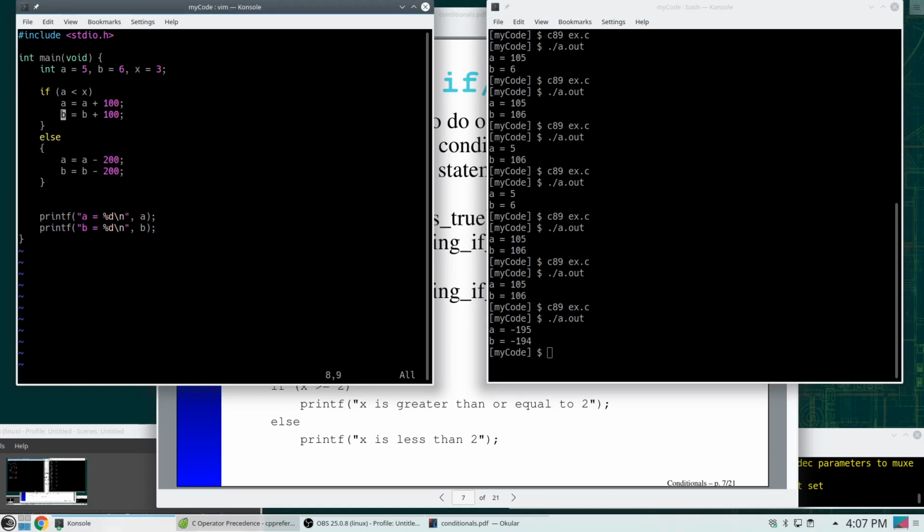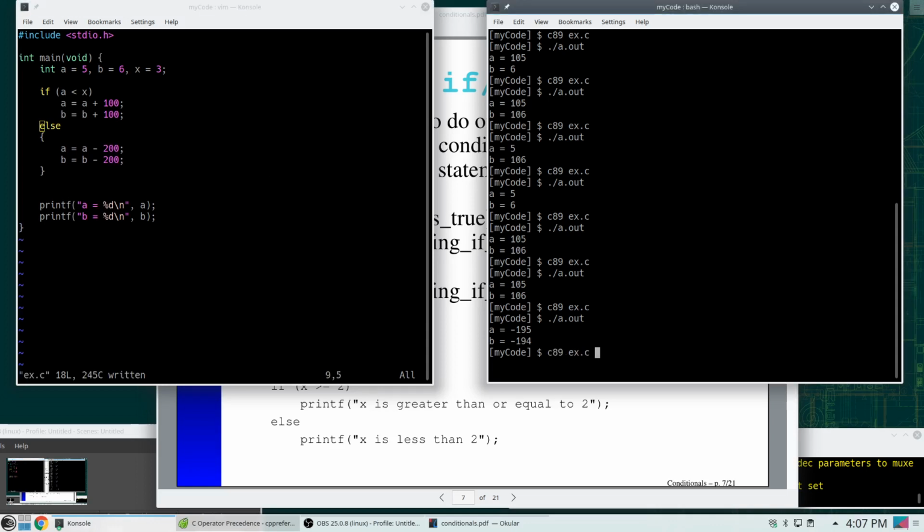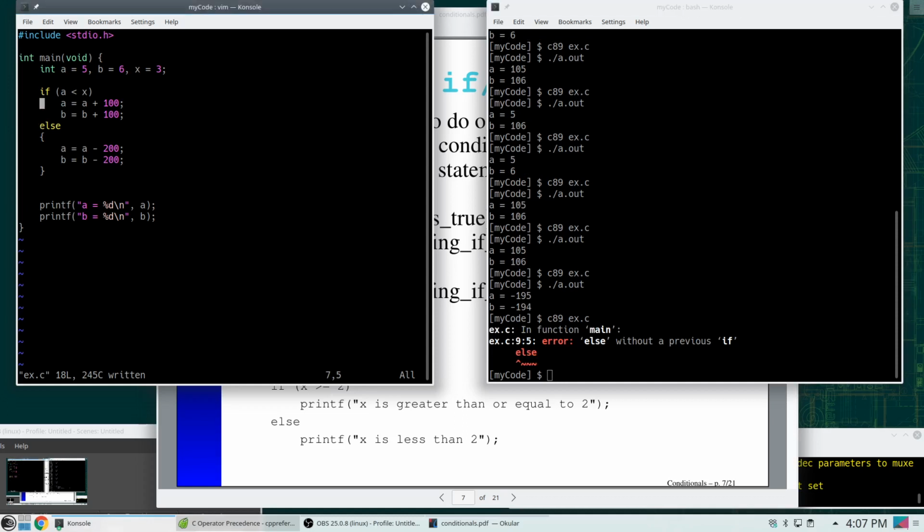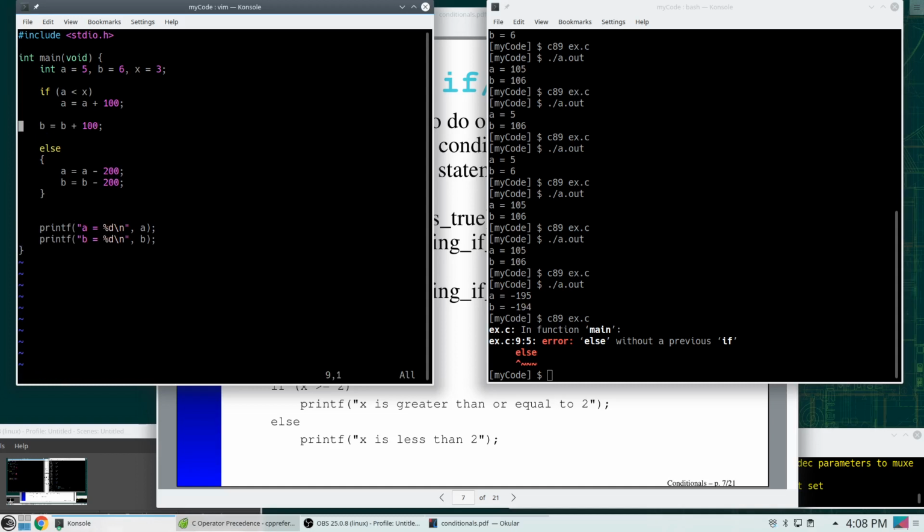But if I try doing this, now I'm going to have a problem. Because what happened? Well, technically what I've written here is this. Oops. This says if this is true, do this. Always do this, but now the else is stranded. The else isn't associated with any if statement, which is what the error message is telling me. So this won't work.